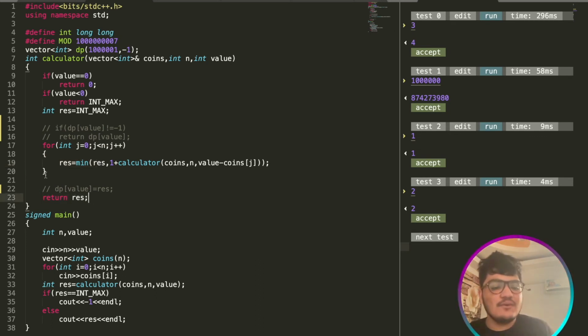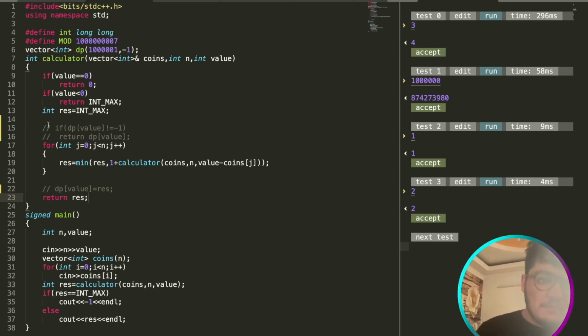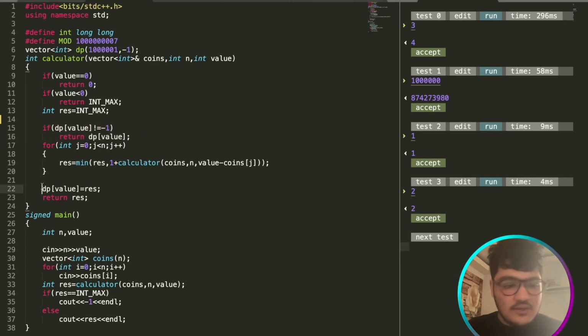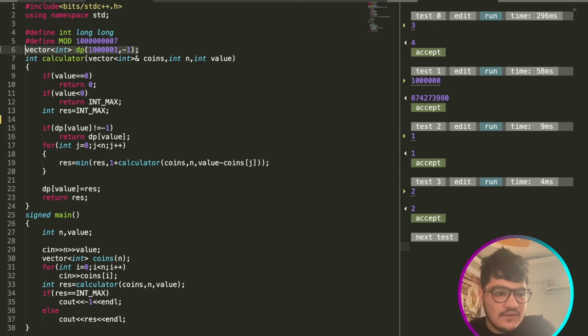If you did it this way, you would get TLE, but your approach is correct. You just have to memorize for a particular value. As I told you, there could be repetitive subproblems which you are solving, so to memorize it, you would be using this DP. I declared this DP, or whatever you could name it of your choice. I created this DP vector, and I am storing my result in it.